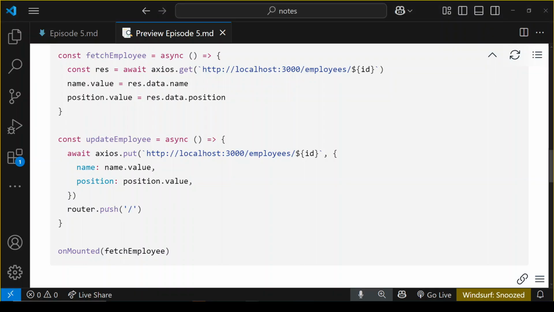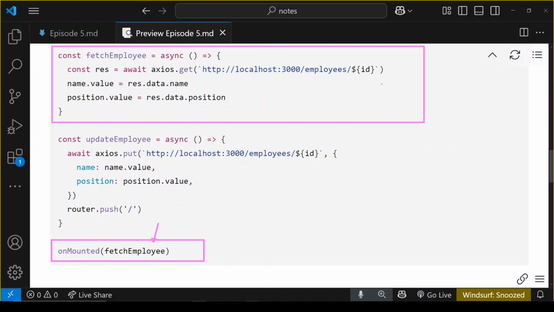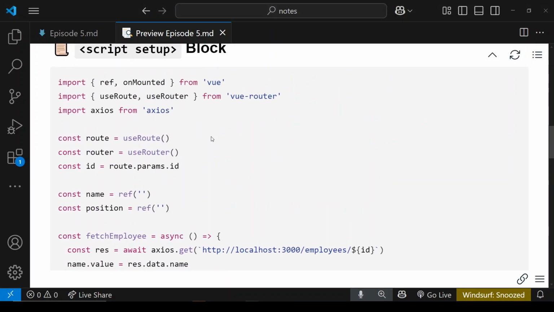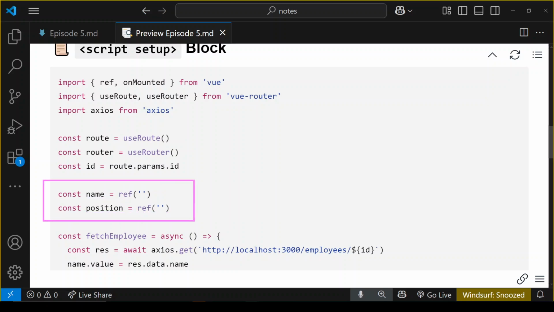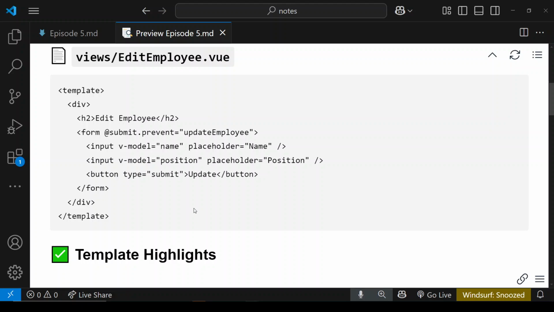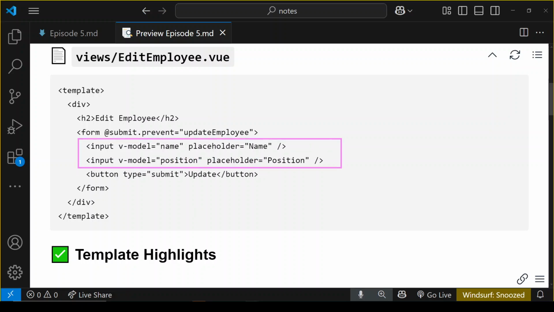And then whenever the component is mounted, again, we're going to fetchEmployee. So fetchEmployee, as you remember, fetches the details of one single employee. And then it is going to set the values for those reactive variables. And when the reactive variables get values, it means that inside of the template, these two inputs will get the values inside of those reactive variables, and they're going to show the values inside of these two inputs.